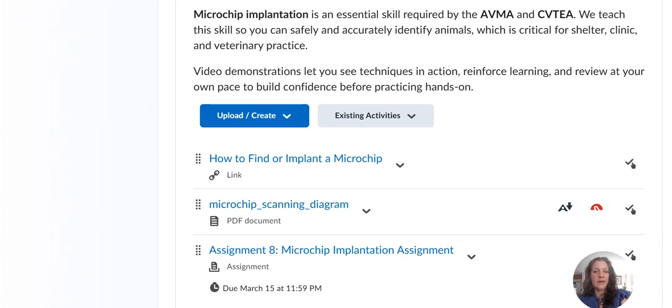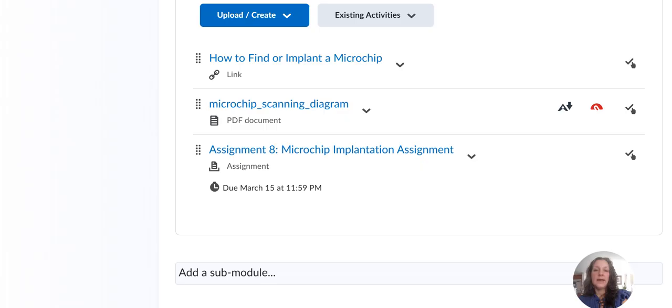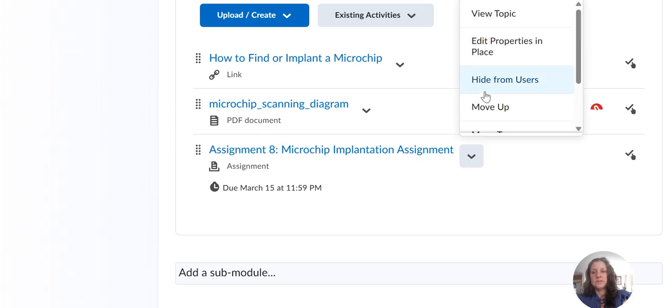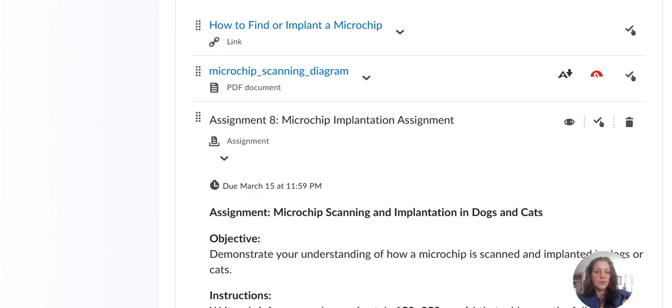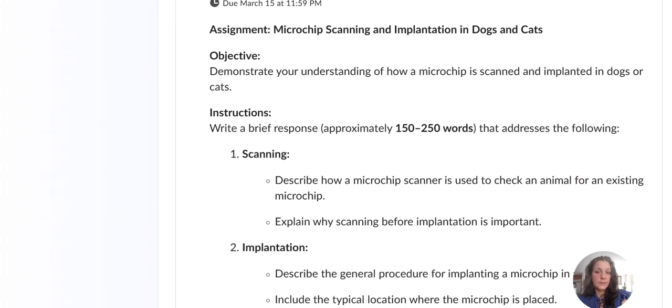There's information on how to find a microchip, how to properly scan one. There's information about reporting and all of that. And then you will go ahead and do the assignment that is posted here. And so the prompt is here. It should be pretty straightforward.